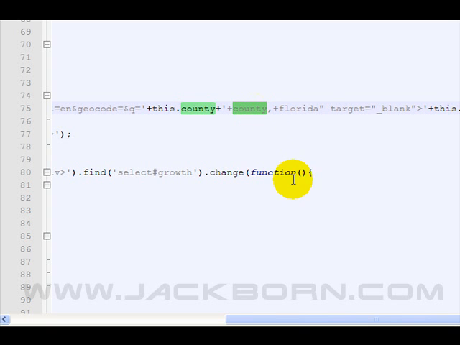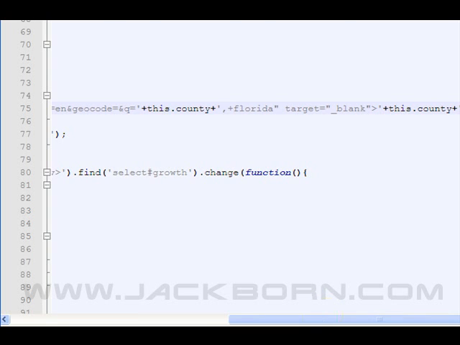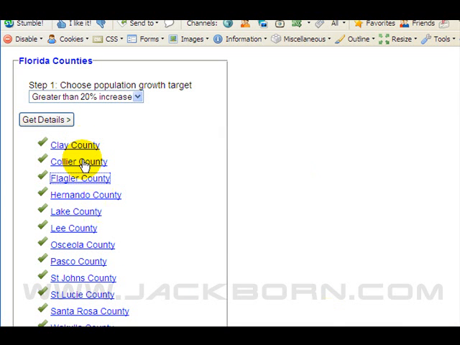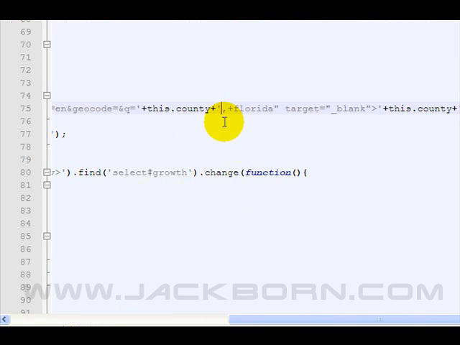Actually, I can remove this. Plus county. Yep, I can remove that because we already have. I just noticed. Okay, because it's Clay County, Collier County, so I don't need to say Clay County County. I can just do Clay County plus Florida, comma plus Florida, target equals blank, and that target equals blank is going to open a new tab or new window.